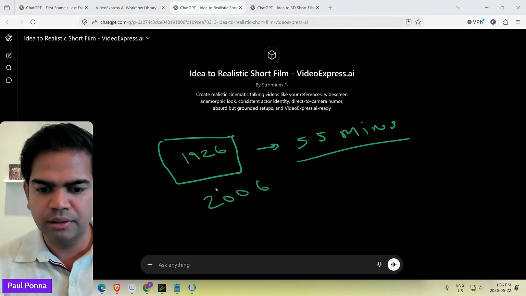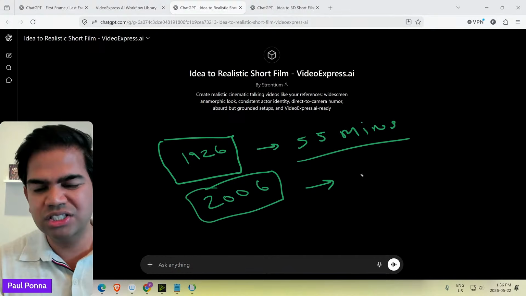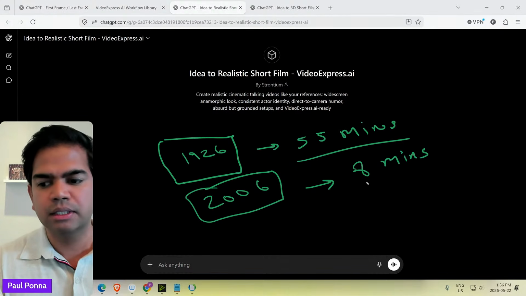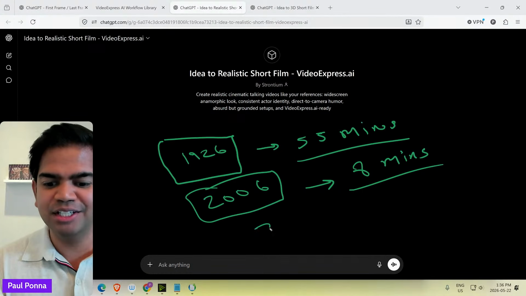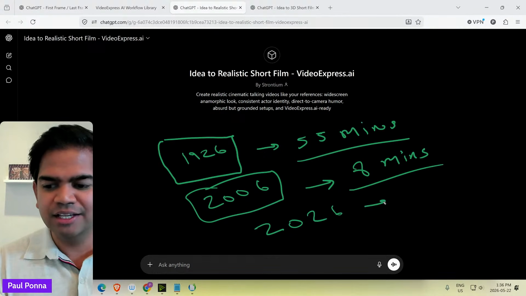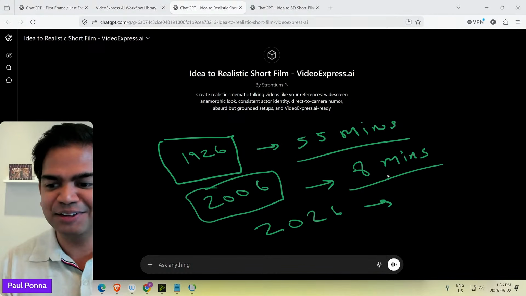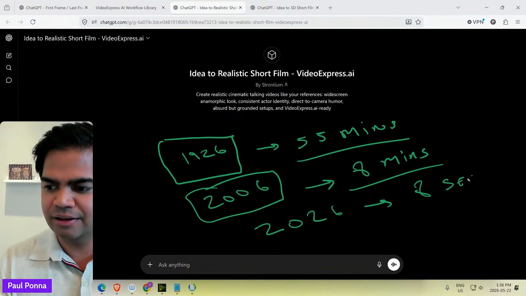In 2006-ish, the average attention span was just around 8 minutes, okay? Just around 8 minutes. And now, if you say 2026, can you guess what the attention span is? Let me know in the chat box. Can you guess? Okay, you'll be shocked. It's 8 seconds.